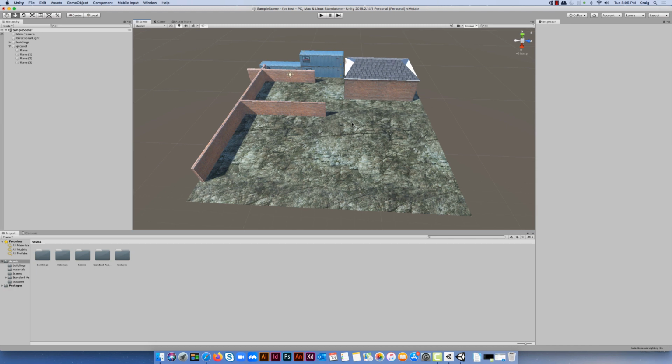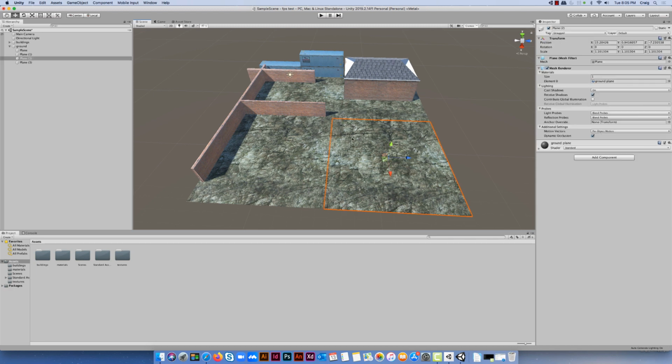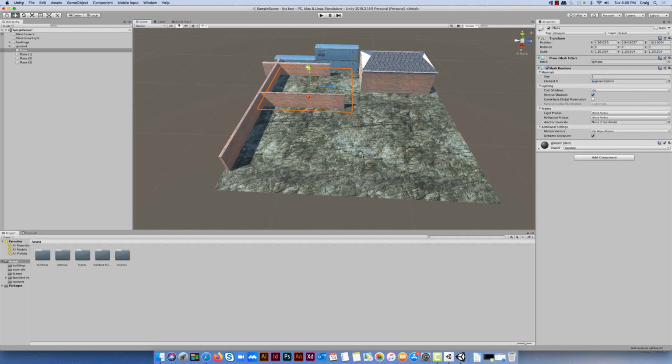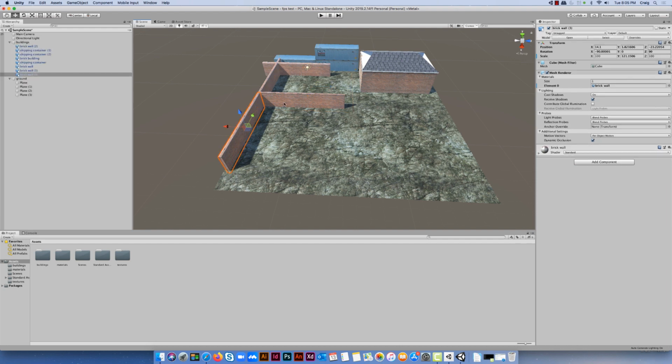And this also includes the ground planes, which I have here. You need to add colliders to these in order to stop your controller from falling through the bottom of the floor, because gravity is applied to them. So I've got a number of objects here which I'm just highlighting, and I do need to go through and add a collider to them all individually.